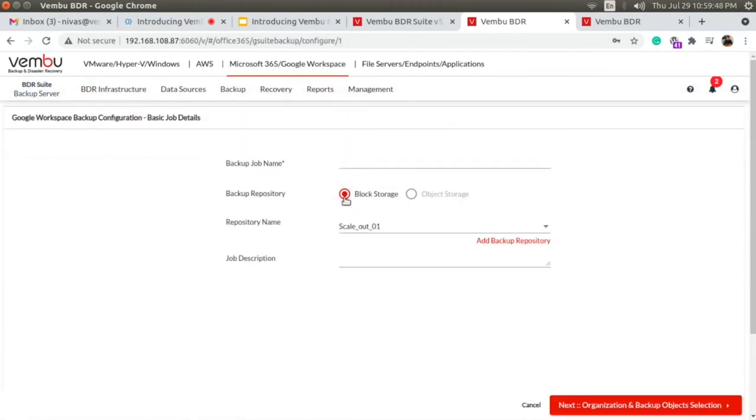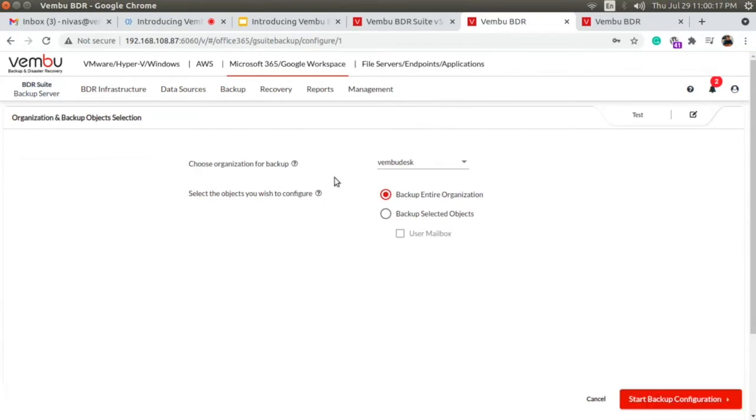First you need to give a name for this backup job. I'm just giving test as a name. And you need to select a repository. If you have multiple repositories, you need to select one of them to store the backup data. You can also give a description, such as my user mailbox data. You can give any description just to identify what data you are backing up in this backup job. Then click on next. First it is asking for our organization, which organization you want to back up.